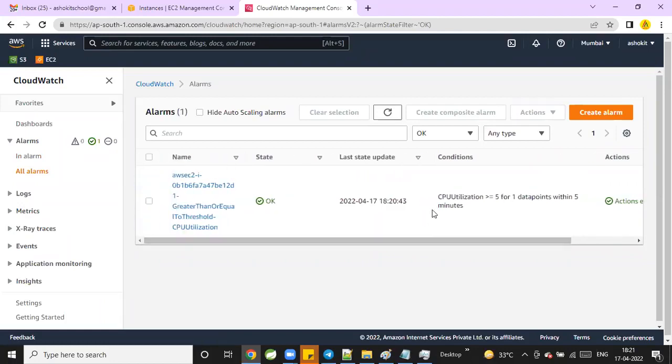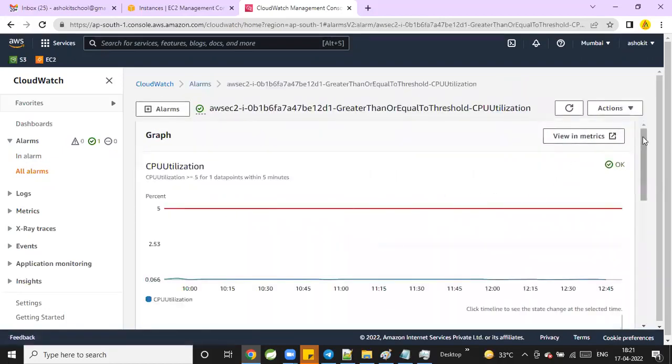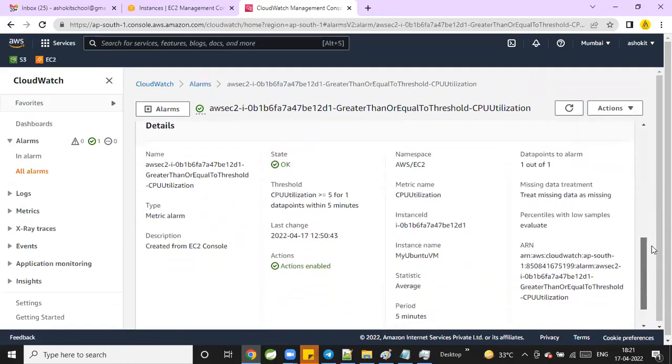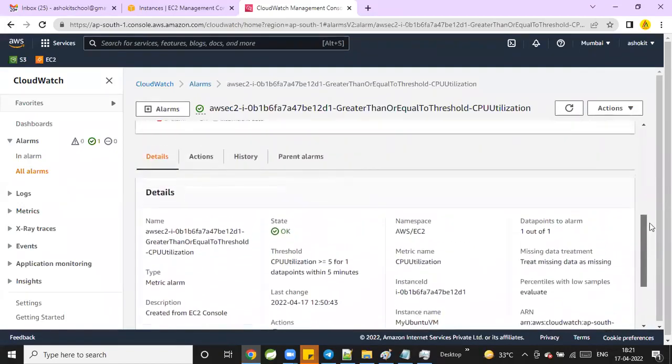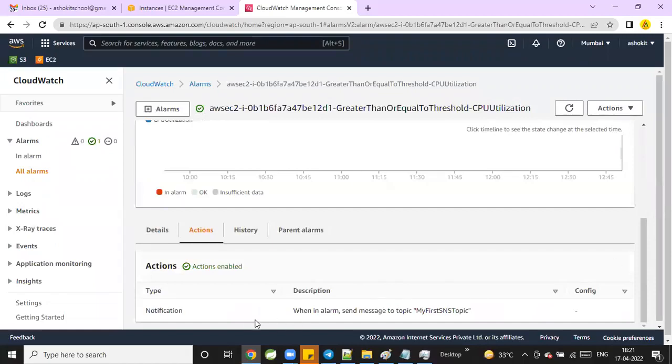When this alarm is going to trigger, what is the condition for the alarm? Guys, tell me. If my CPU utilization is greater than or equal to 5%, then this alarm is going to trigger. What will this alarm do? What is the action I have configured for this alarm? Will the alarm send the mail or will SNS send the mail? SNS will send the mail.